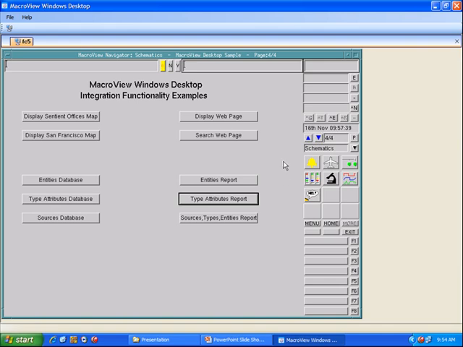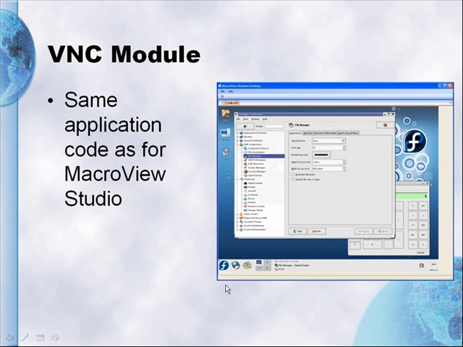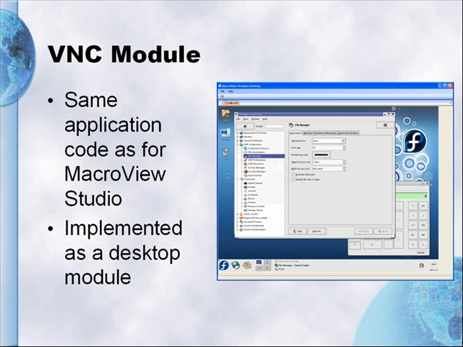Okay, so I might just flip back to the slides for now. I went a bit further on than the slides. The VNC module, as I mentioned, is the same application code as for MacroView Studio, so it's the same code base, just embedded within a Windows desktop environment. It's implemented as a desktop module.